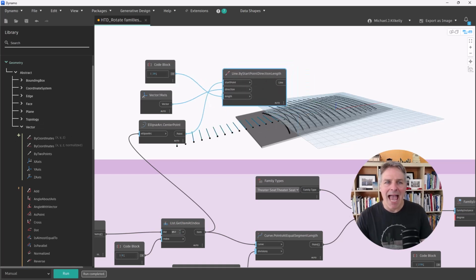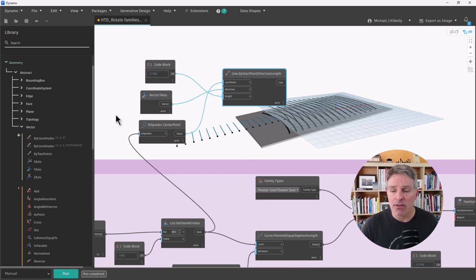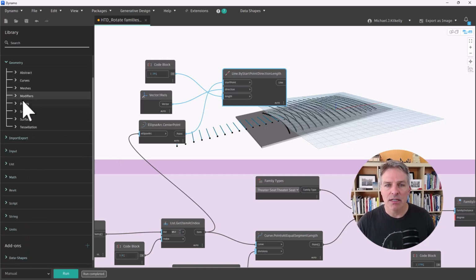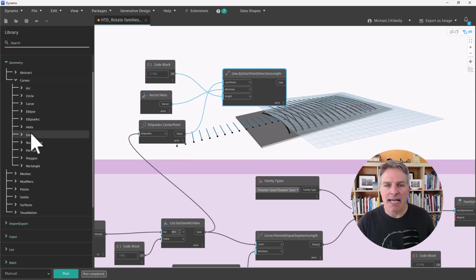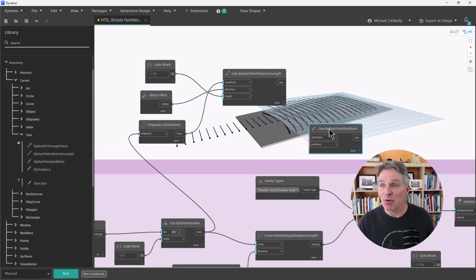So now that we have that reference line, what we can do is construct another helper line. We have our center point, and then down below we have all of our individual chair or seat points. So we're going to create another line connecting the center point to each of those seating points. We'll go back to our curves line, a subcategory here, and use by start point, end point.